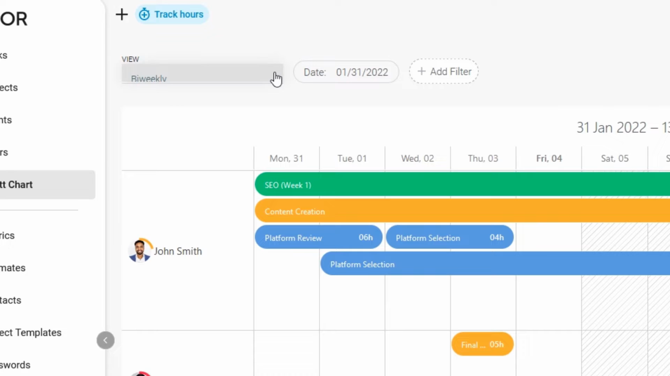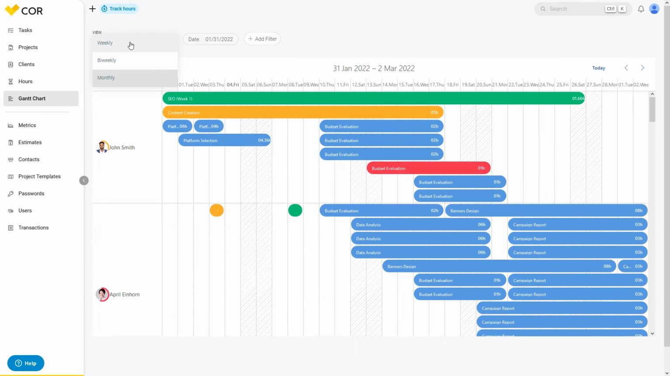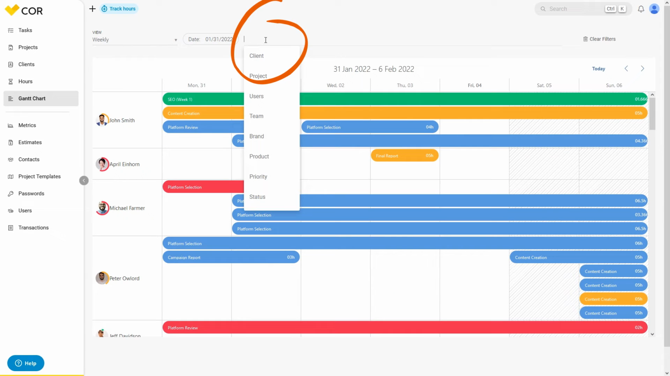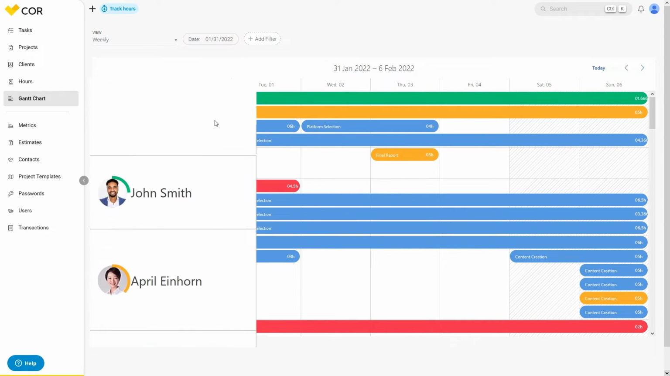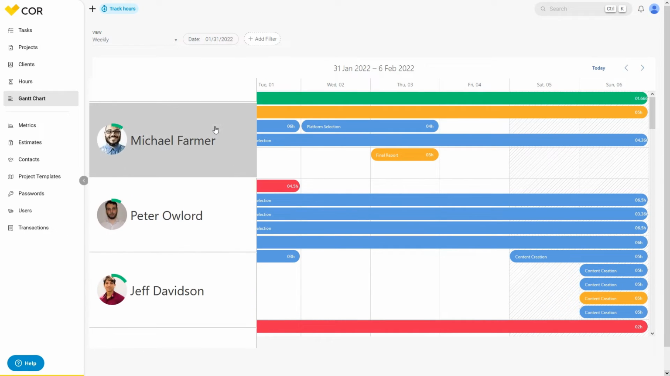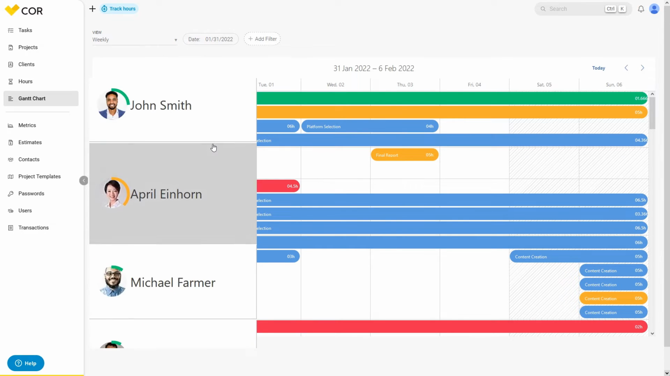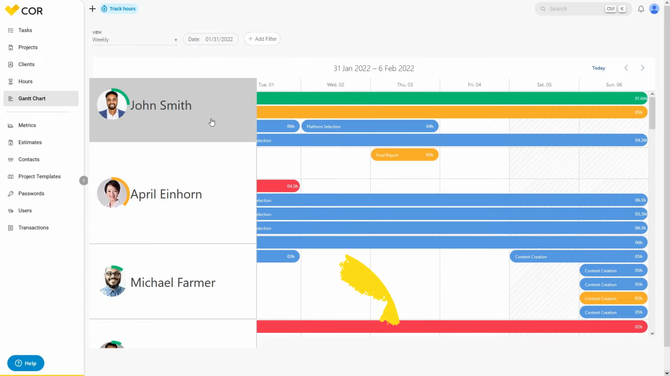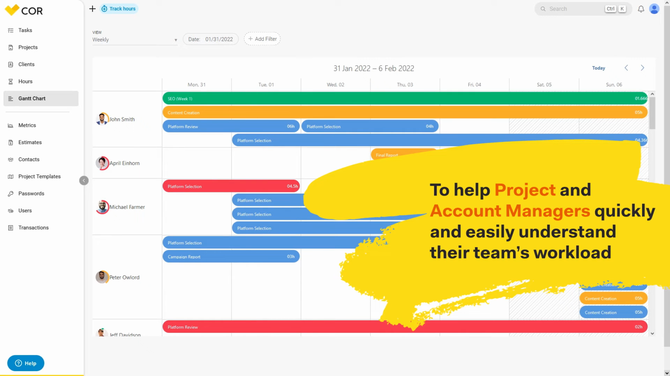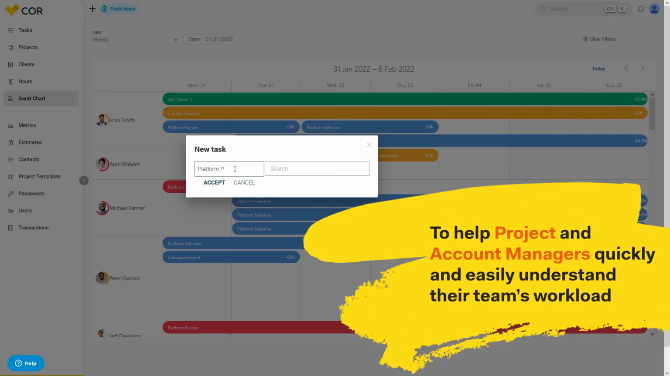The user can select a weekly, bi-weekly, or monthly view, as well as a customization of the filters. Each user has a dedicated avatar encircled by a specific color based on their availability for the next 15 days. These avatars are found throughout the system to help project and account managers quickly and easily understand their team's workload.